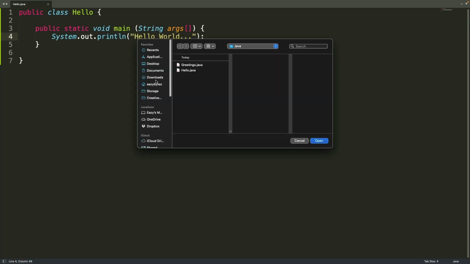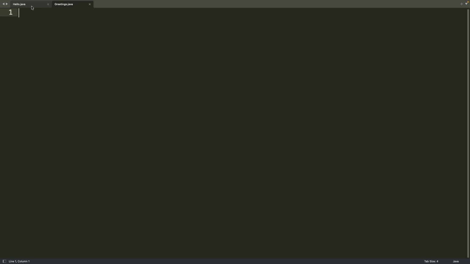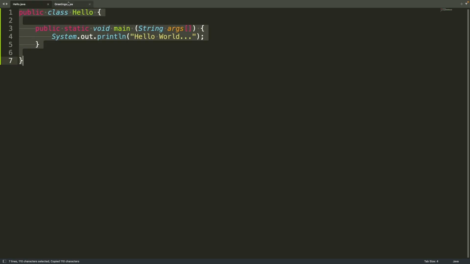Let me open the same using my text editor, and inside greetings.java, I'm going to paste all this code. Post that, I'll rename the class name to greetings, followed by renaming the main method to sayHello. This method is not going to accept any input parameter. And inside this static method, I have the same logic, which is System.out.println hello world.